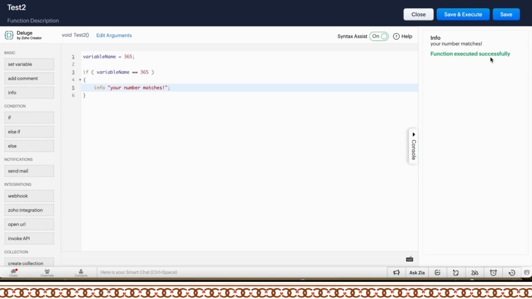Now, this is a very simple example, but I just want to show you guys how you can execute Deluge on there. Typically, one of the areas where you're going to use Deluge a lot is to do integrations. I think that's a beautiful thing that Deluge can do for us. I'm going to talk about it after this demo.